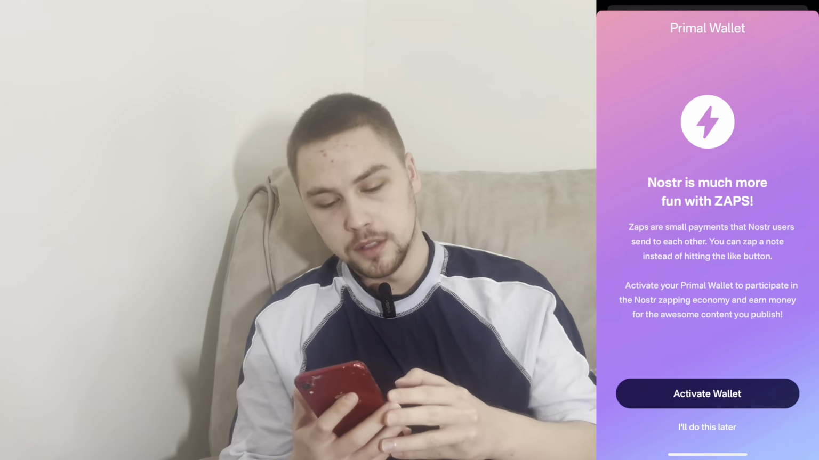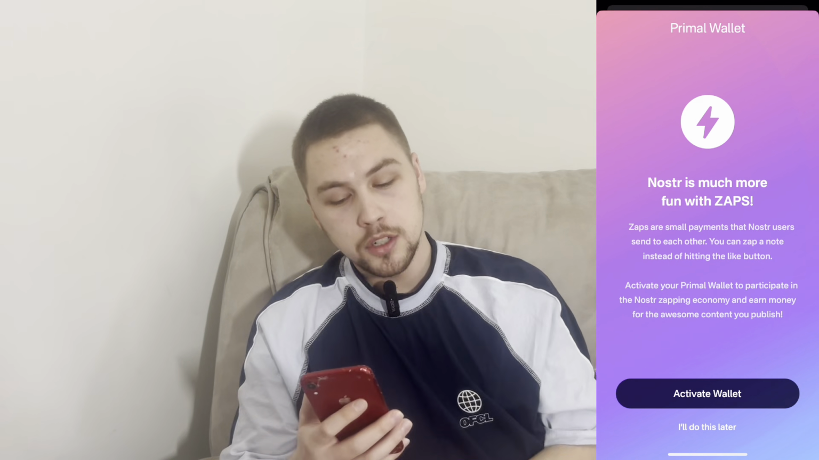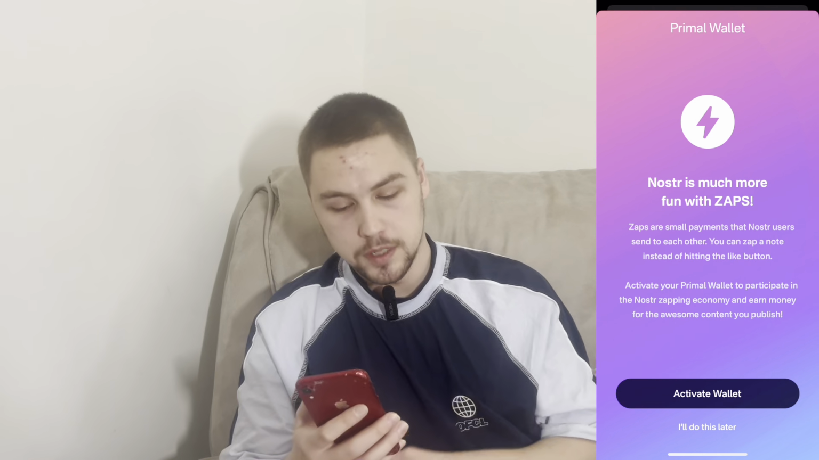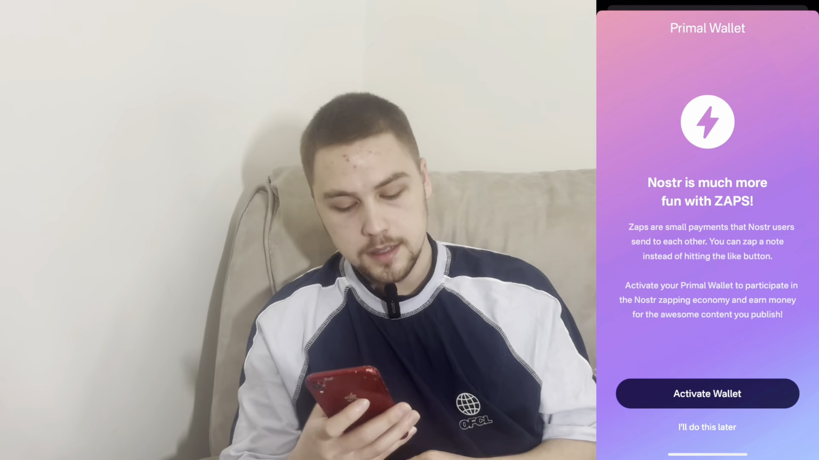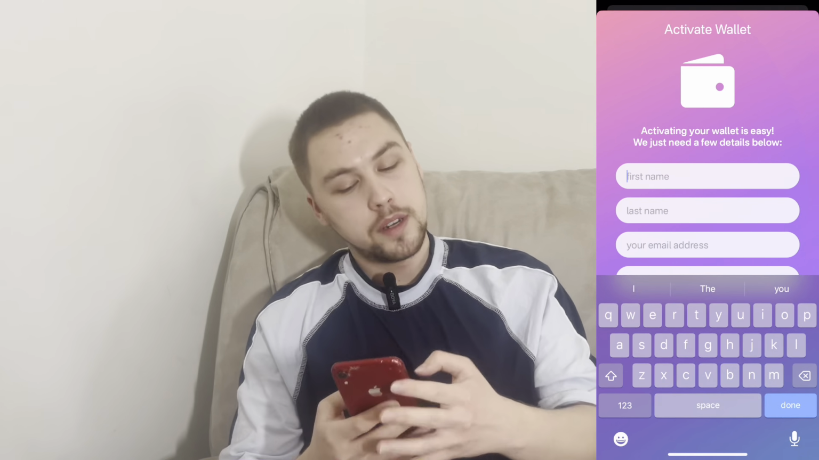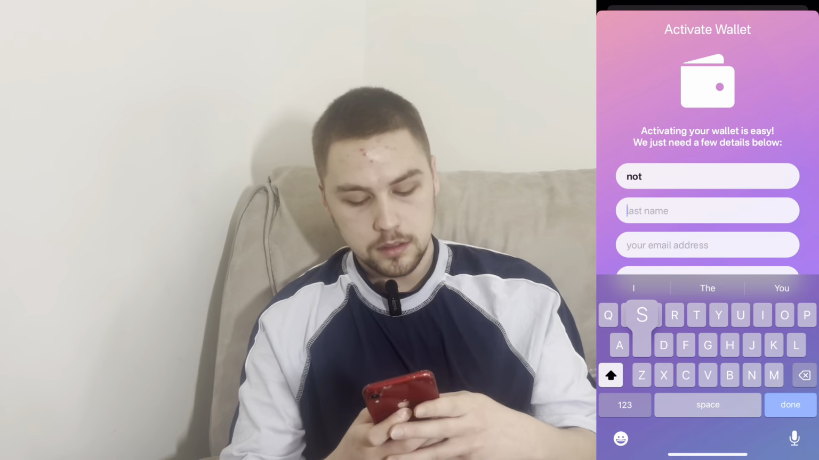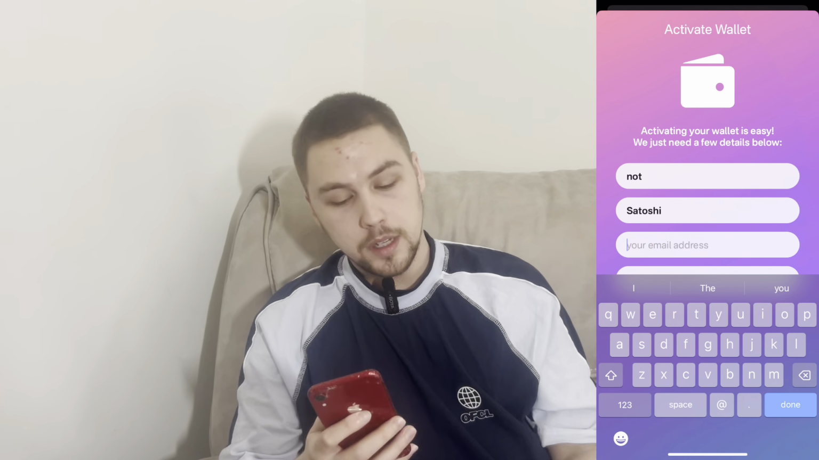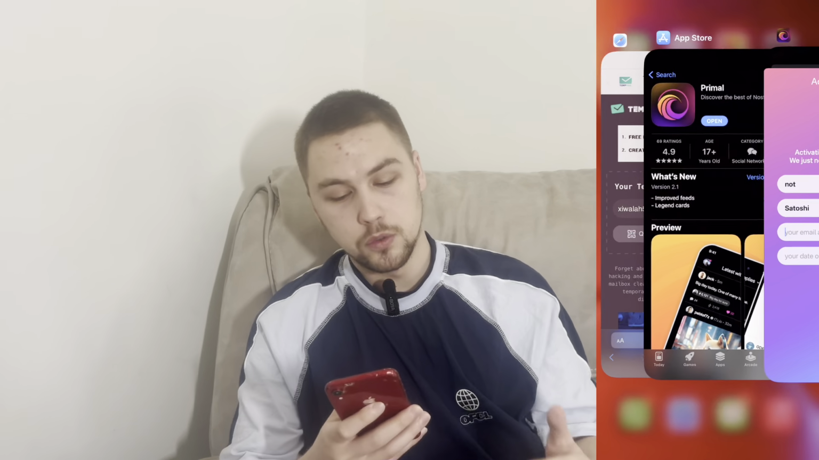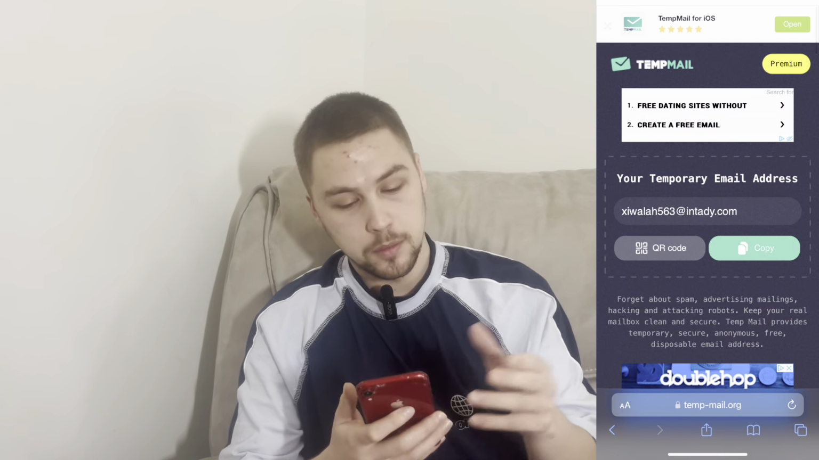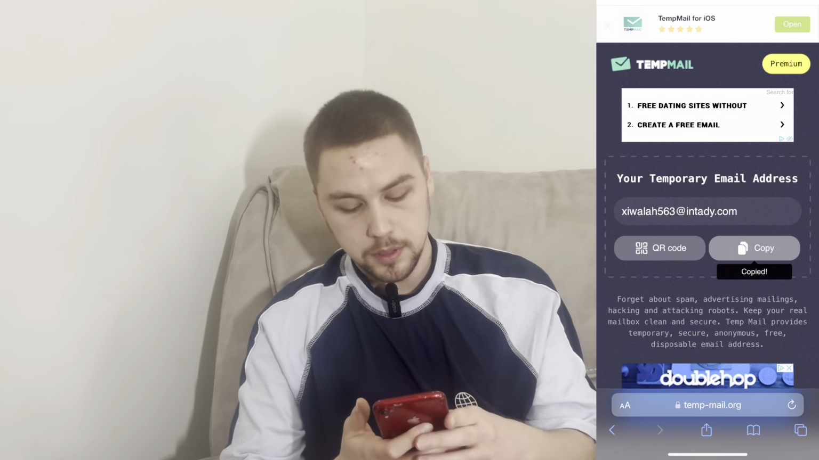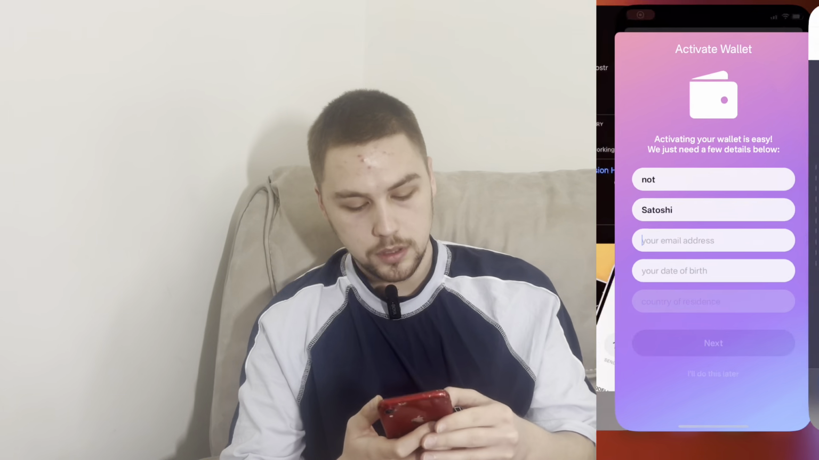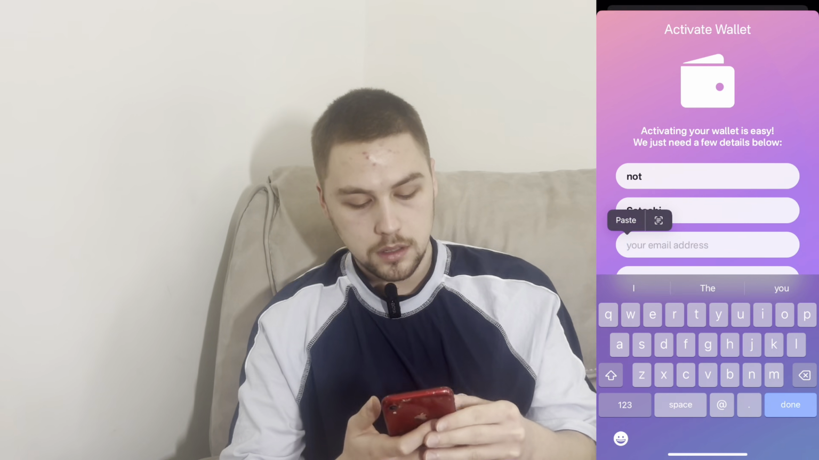But we're gonna press continue, and Nostr is much more fun with zaps. Okay, let's activate it. Your name, not Satoshi. Your email address, you have to put in your email address, but I'm just gonna use a temporary email address from temp.mail. And I'll copy this, and then I'll go here and go here.